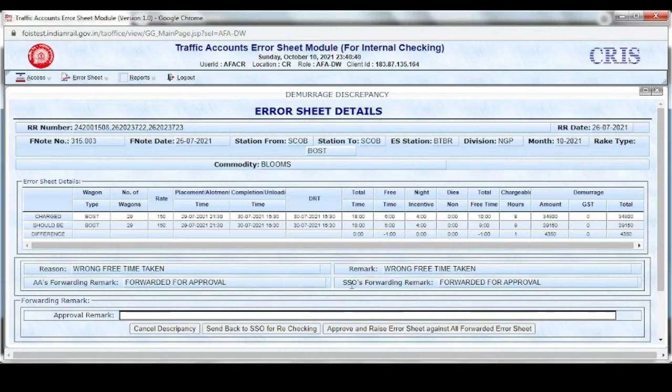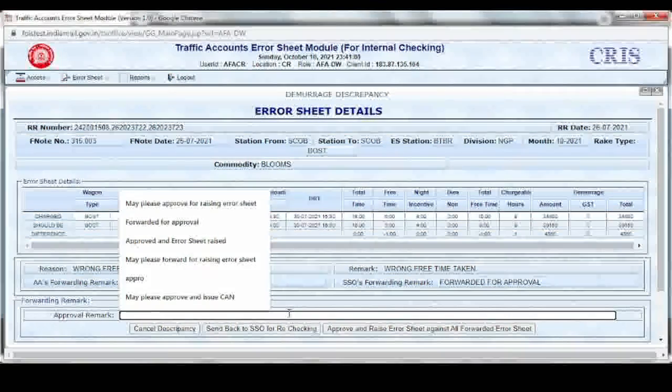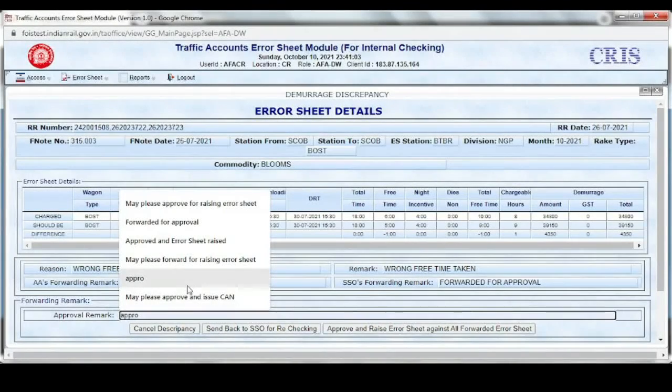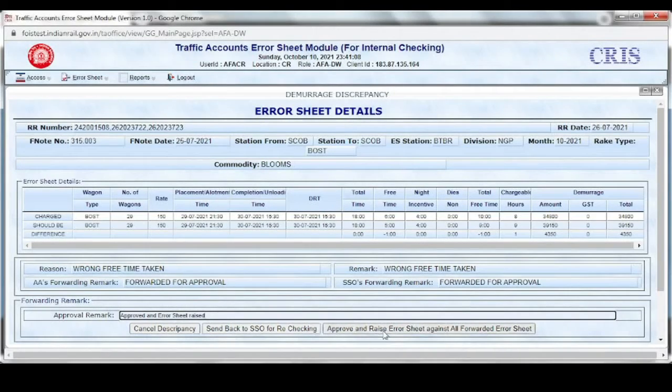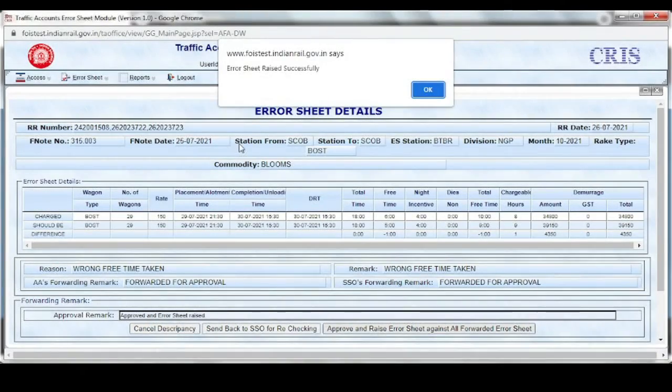Here AFA has got three options. Either cancel discrepancy, send back to SSO for rechecking, or approve and raise error sheet against all forwarded error sheets. Now I am just approving it with approval remark. Just type your approval remark. Say approved and error sheet raised. Click on approve and raise error sheet. It will display error sheet raised successfully. Click on OK.